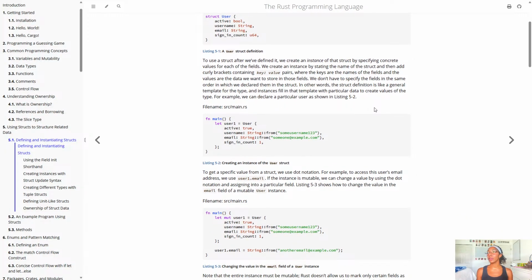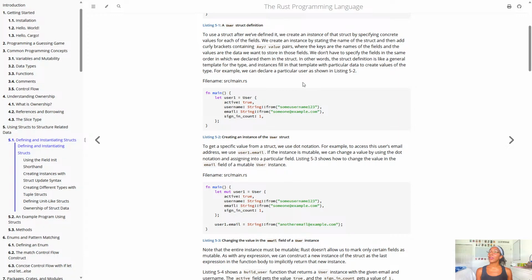To use a struct after we've defined it, we create an instance of that struct by specifying concrete values for each of the fields. We create an instance by stating the name of the struct and then adding curly brackets containing key value pairs, where the keys are the names of the fields and the values are the data we want to store in those fields. We don't have to specify the fields in the same order in which we declared them in the struct. In other words, the struct definition is like a general template for the type, and the instance fills in the template with particular data to create values of that type.